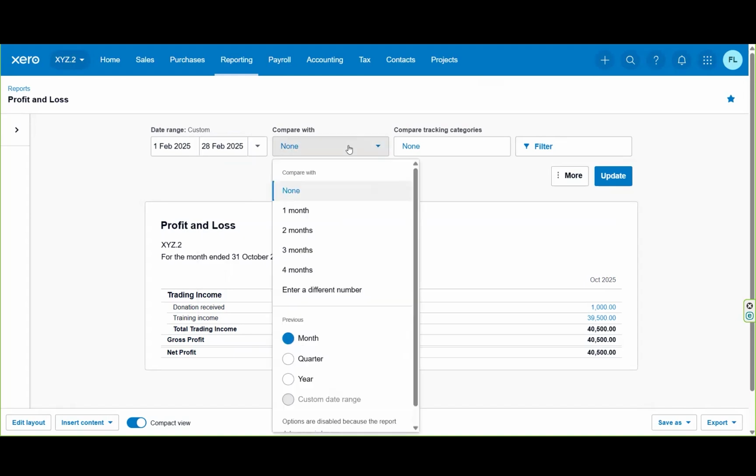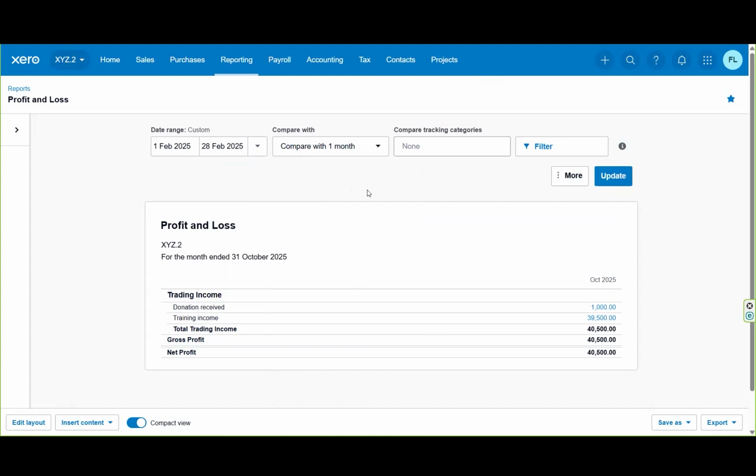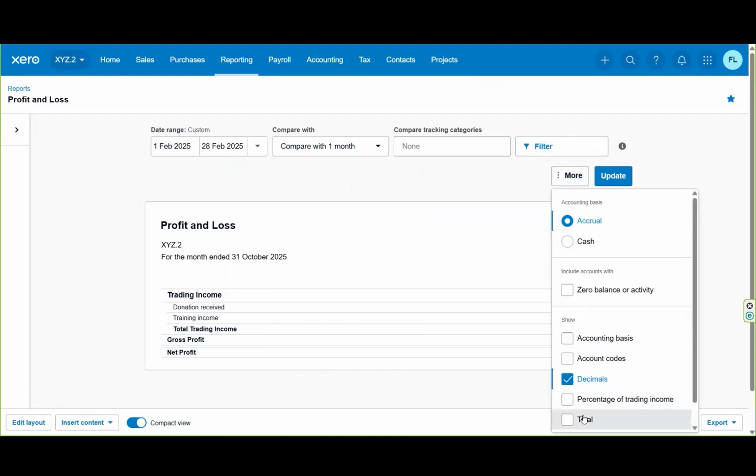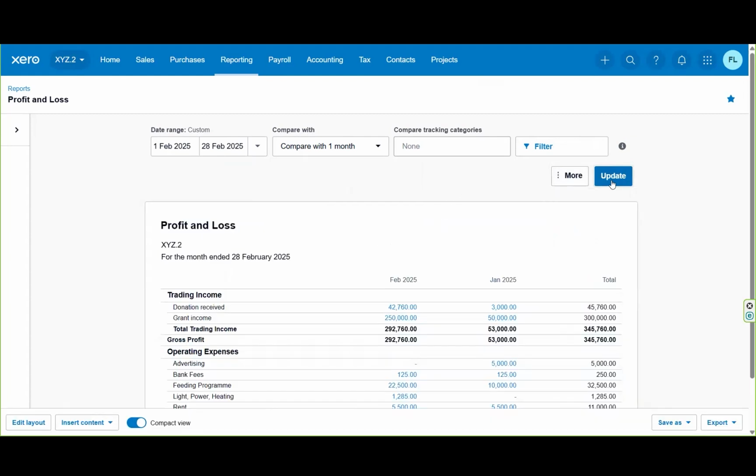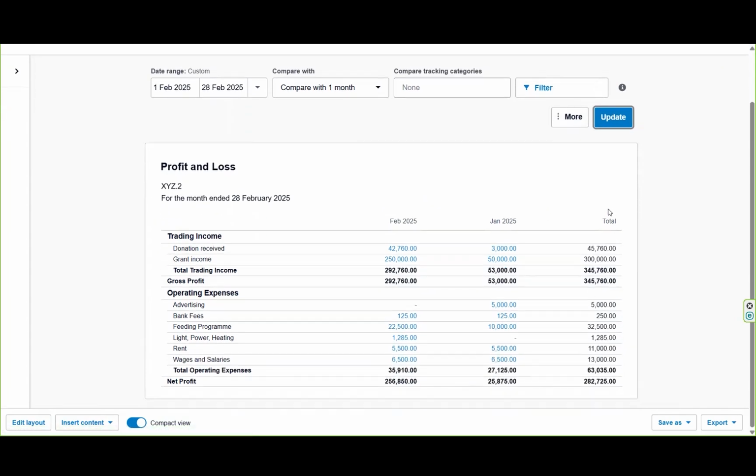So under compare with, I'm going to say 1 month because I now want to compare January and February together. I'm not going to choose any tracking categories or filters at the moment. When I go to more, I'm going to click on total because I want to see the total and then I'm going to click update. So you can see now that this is my profit and loss for the month end Feb 2025 and it's showing me February's results and January's results and it's giving me my total. So this is obviously just a normal report. There's no customization or anything that I've done as yet.